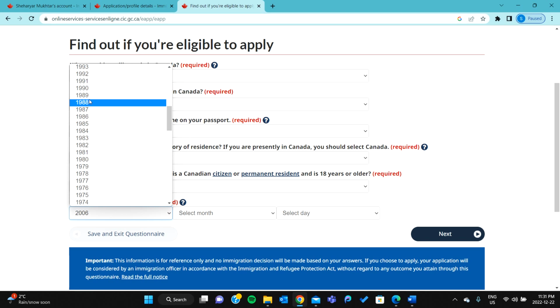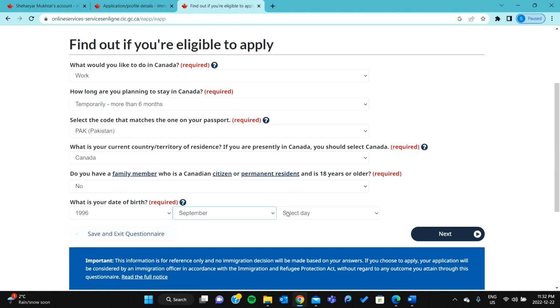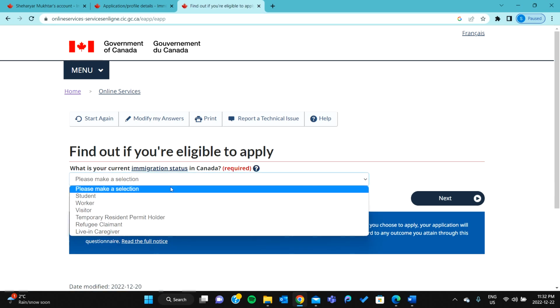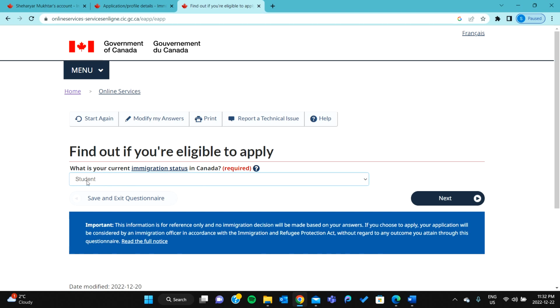Something suitable, maybe here. Select a month, this, date, this. So I'm just choosing random, okay? Next. Are you a lawful permanent resident of the US? In my case, it's no. What is your current immigration status? You are still student because you haven't got your work permit. So you are still on student visa until you got your work visa.